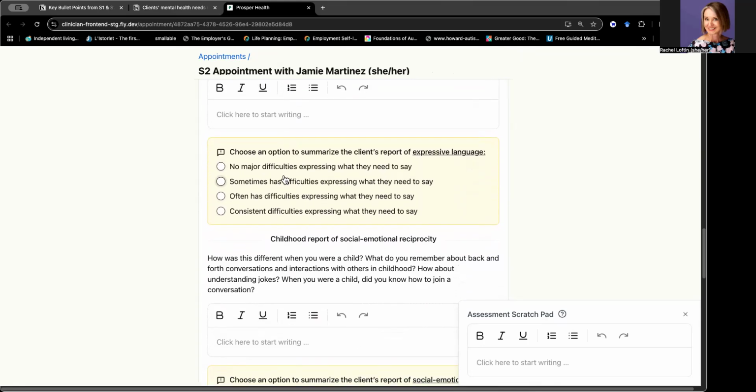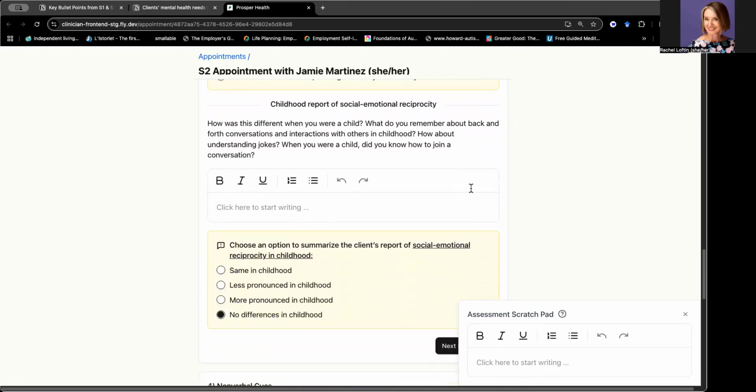And then the yellow box will summarize. Don't get stuck between sometimes and often. Just pick whichever one you think is best. And then again, you can customize it later.